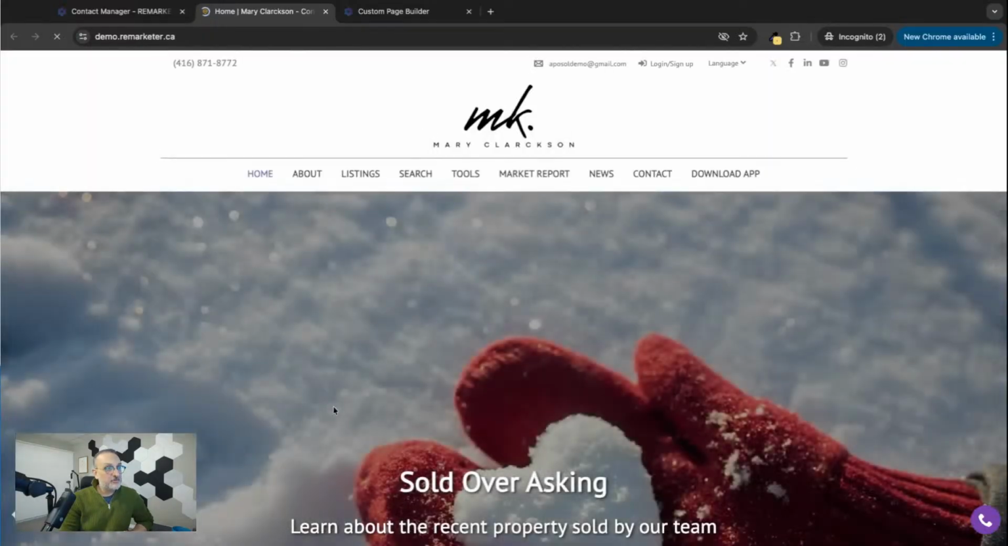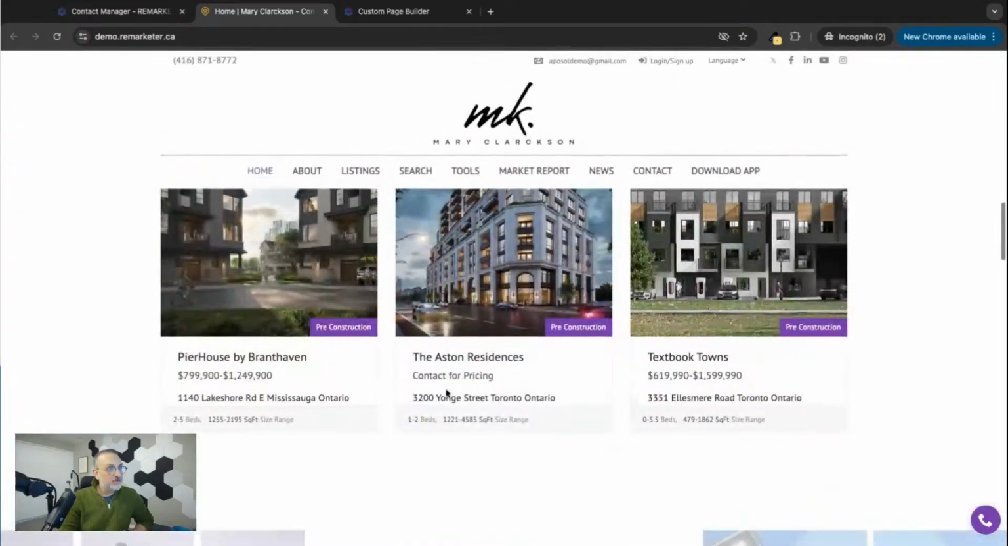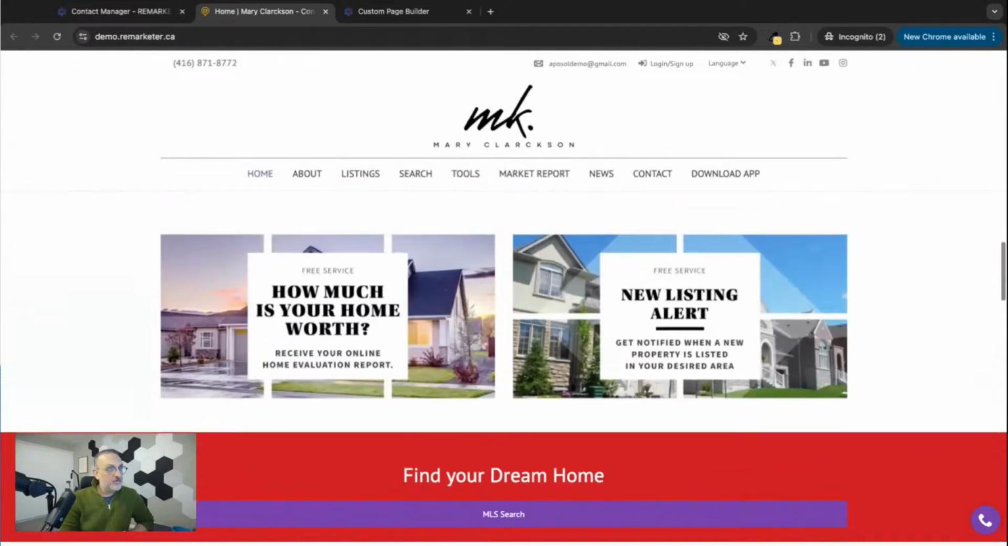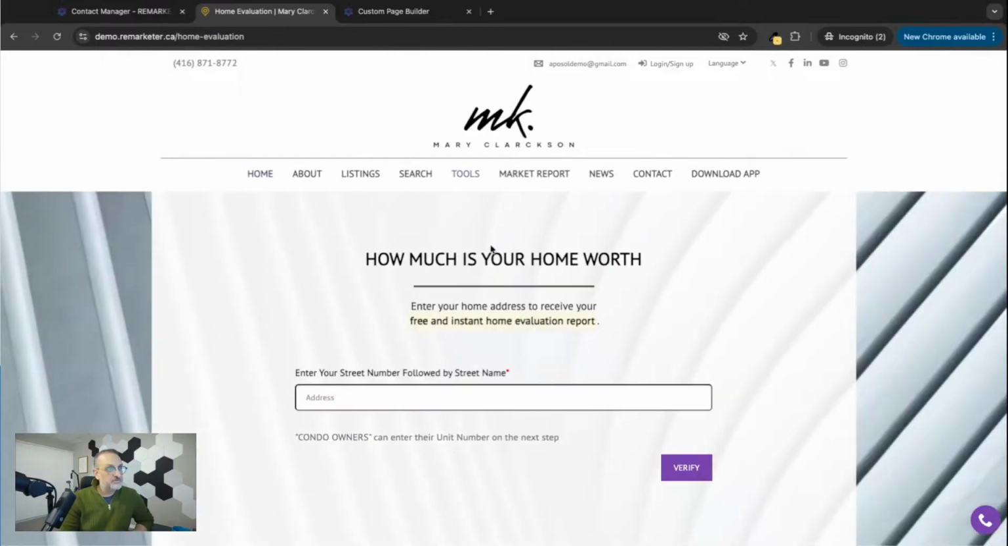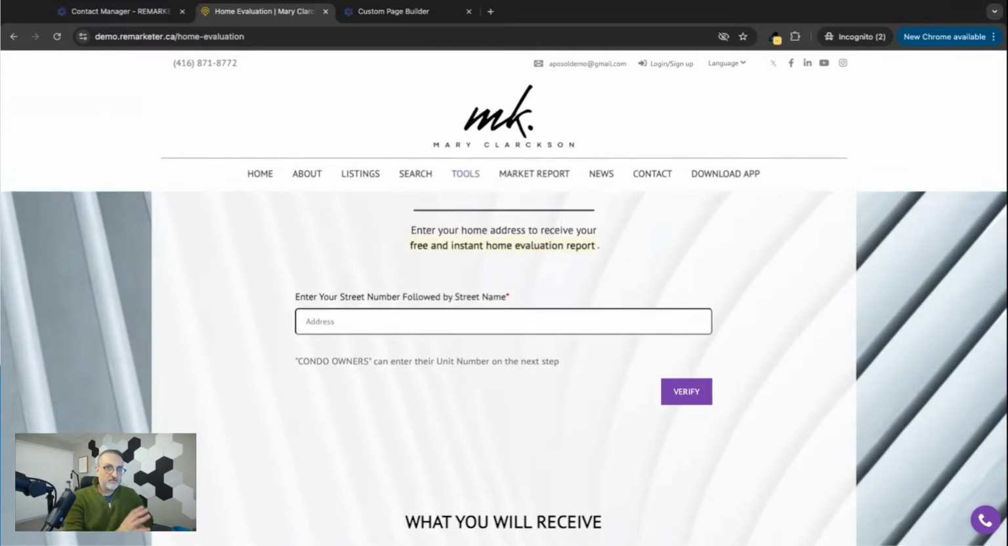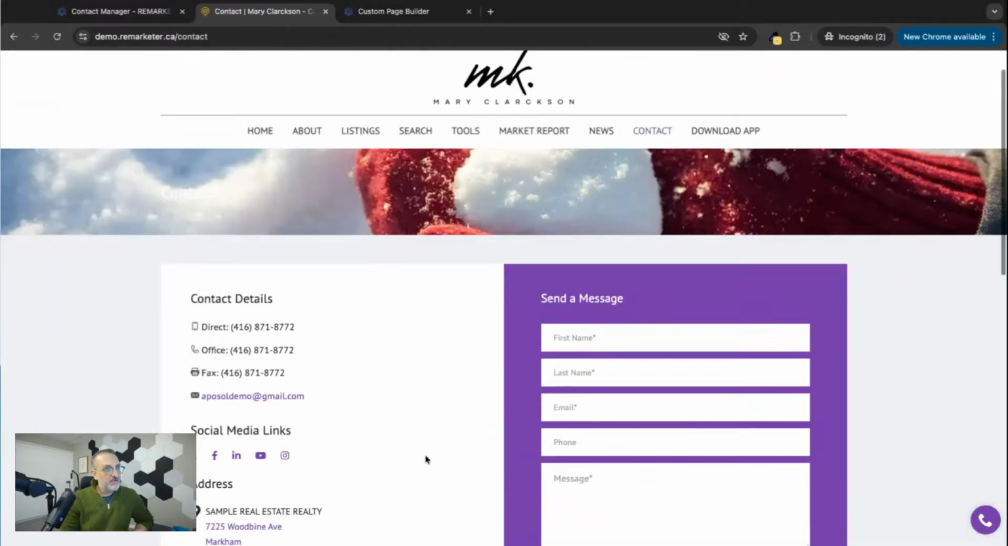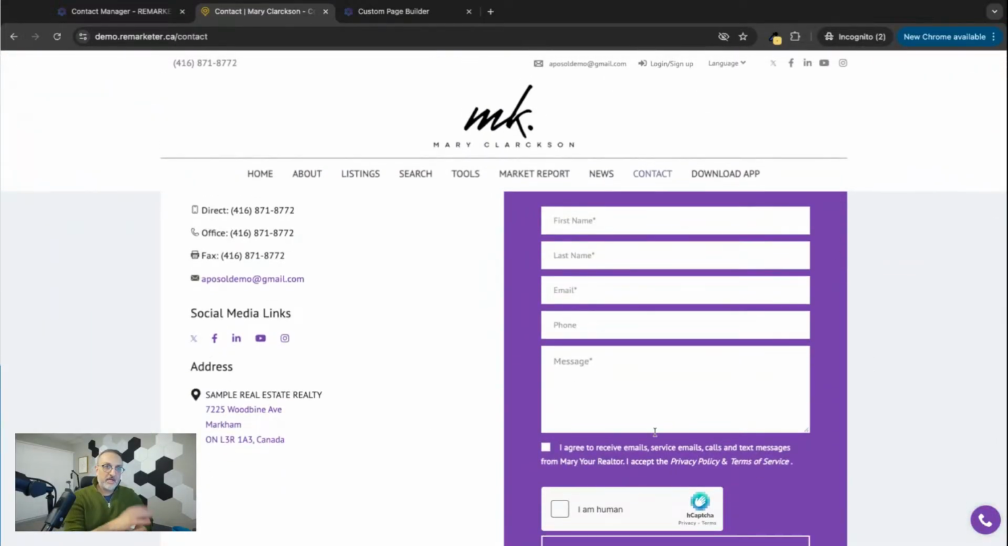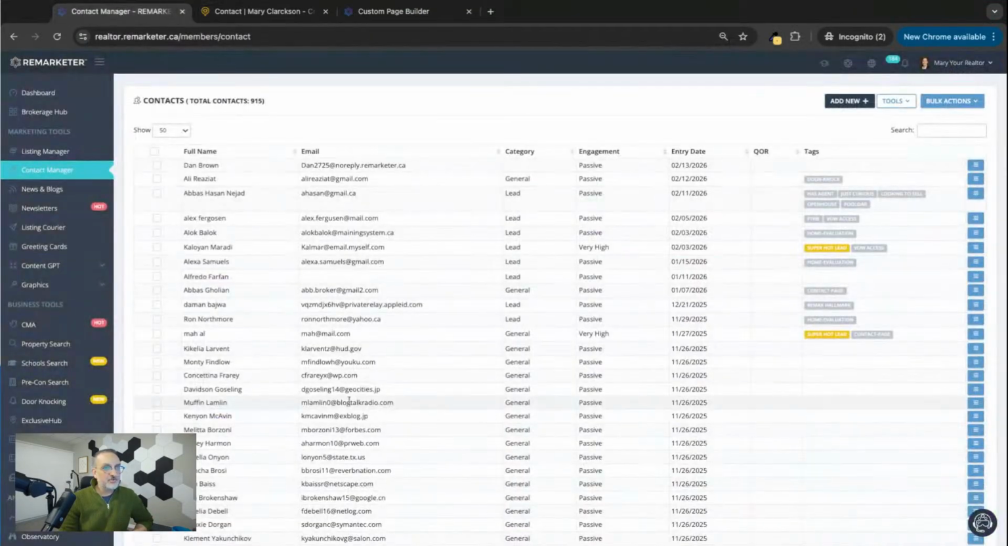They would be added there. If someone comes here, let's say, wants to find out the home valuation, they can register over here and the contact information is going to be added to your contact manager. If they go to your contact page and fill out this form, they're going to be added to your contact manager, as well as all the different landing pages that you might have built. Any form that's been filled out is going to add the contact information to your contact manager.